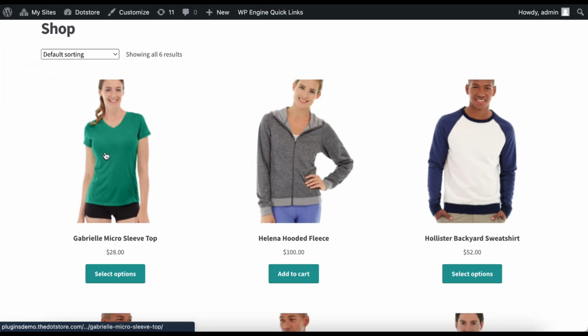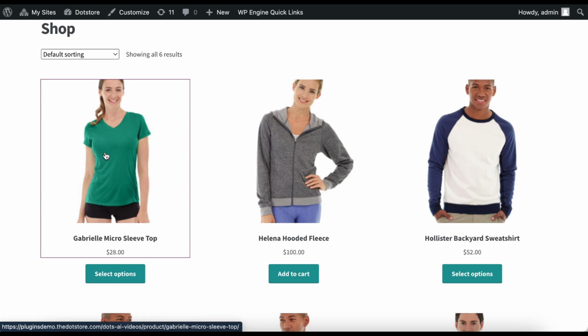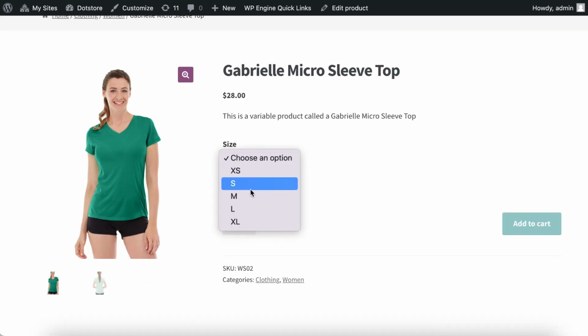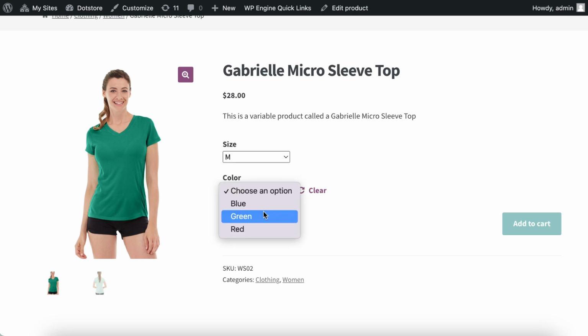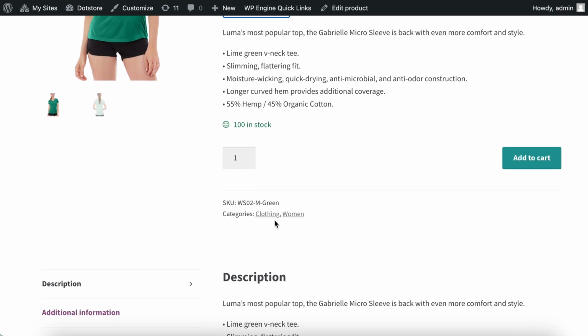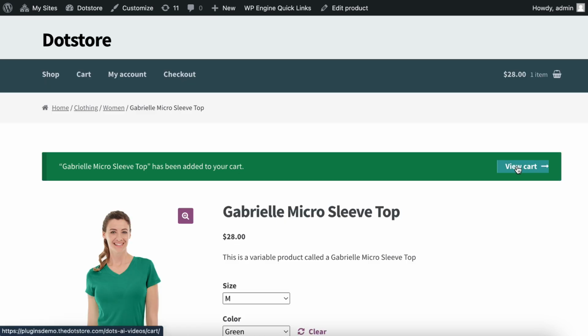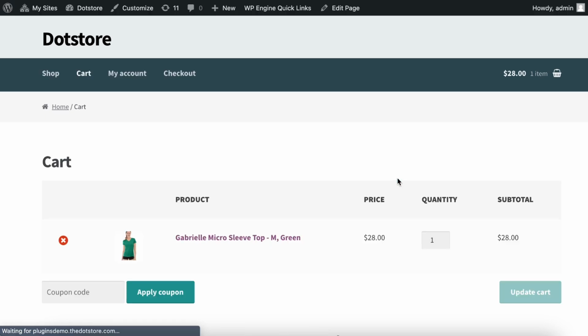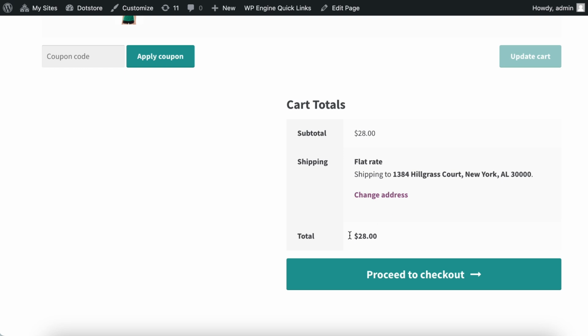On the shop page, let me select this product which is from the women's category. Here I am selecting the product variation which is available. After the selection, in the bottom you can see the product category here. Let me add this product to the cart now. Click on the View Cart button from here. Note that the optional fee will not be visible on the cart page here, so now let's proceed to checkout.